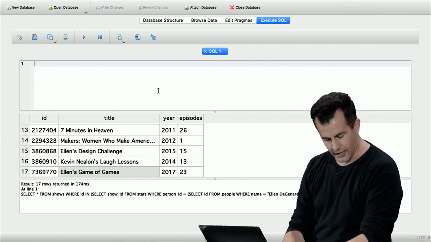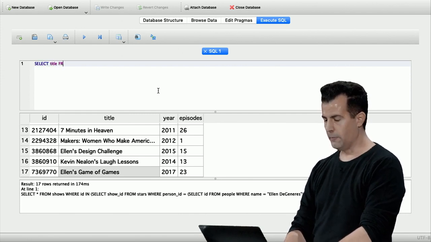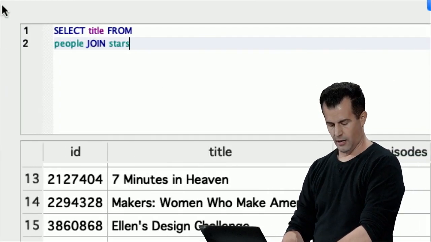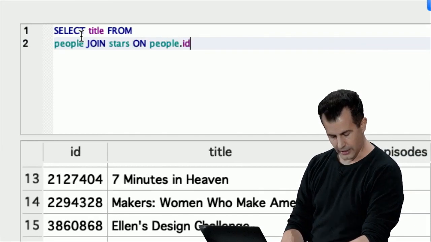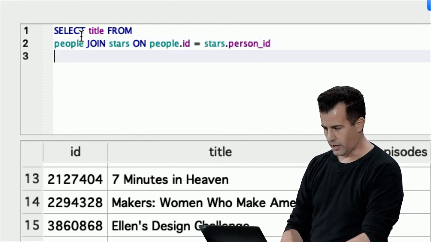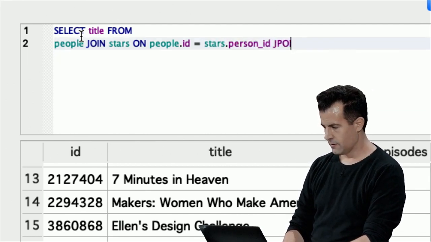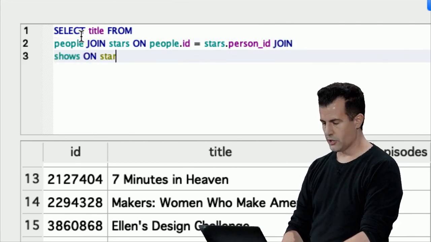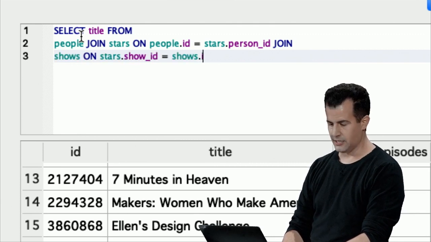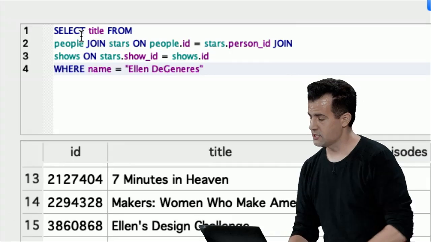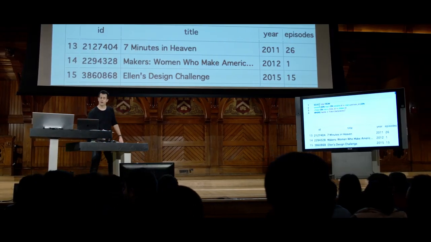Let me go ahead and select title from the following tables. People join stars on people.id equals stars.personid. And we'll walk through this in just a second. Join shows on stars.showid equals shows.id, where name equals Ellen DeGeneres. This, while more of a mouthful, is equivalent to what I've just done.